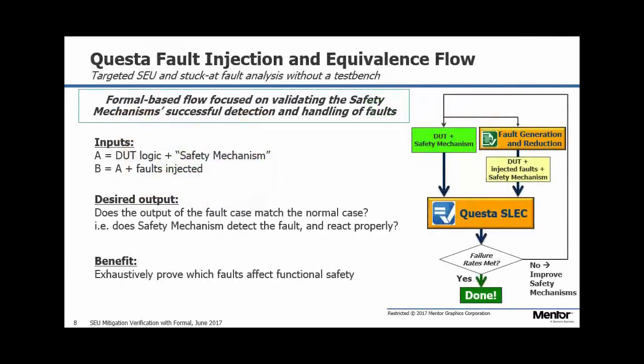So taking the Slack flow, for design A, we take our DUT with the safety mechanisms we added, the TMR, the one-hot encoding, whatever techniques we used. And as our design B, we take that same design with the modification that allows Formal to inject the fault whenever it wants. You'll see above the beige box here, we have fault generation and reduction. There are a lot of faults we want to test, and there's some easy pruning we can do to reduce the number of faults we need to worry about before we actually start running them through this somewhat expensive Formal tool, expensive in terms of time.